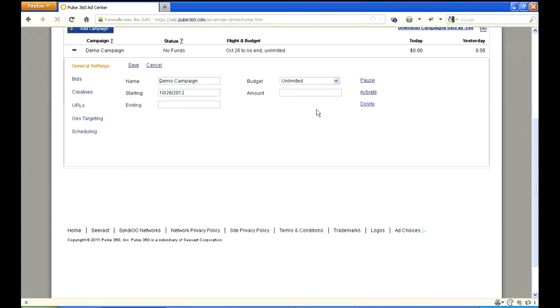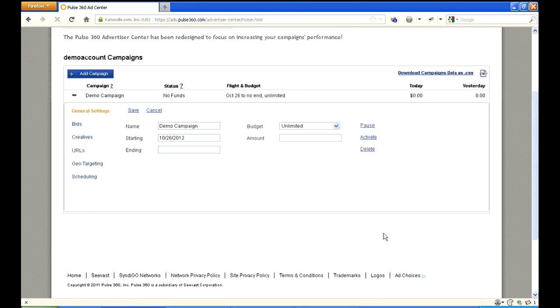Your campaign is now properly set up. Once your creatives are approved, your campaign will be ready to go live and you will be on your way to realizing your advertising goals.